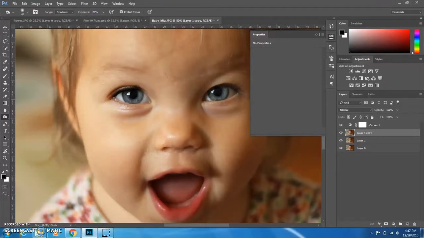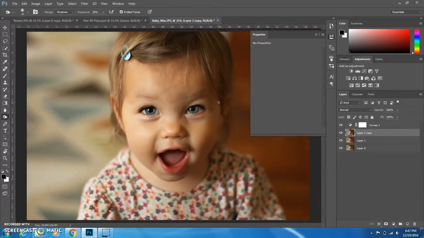Change my brush size a little bit. Going over her eyelashes, it's kind of just making it look like she has makeup. So again, this is not really a practical use that I would do it on for a little baby, but that is the burn tool.